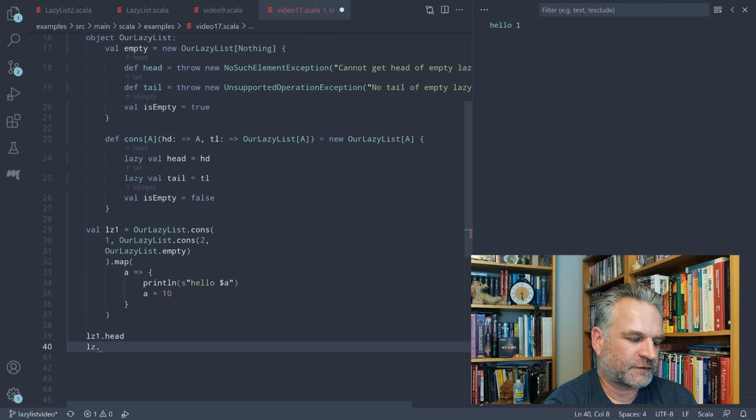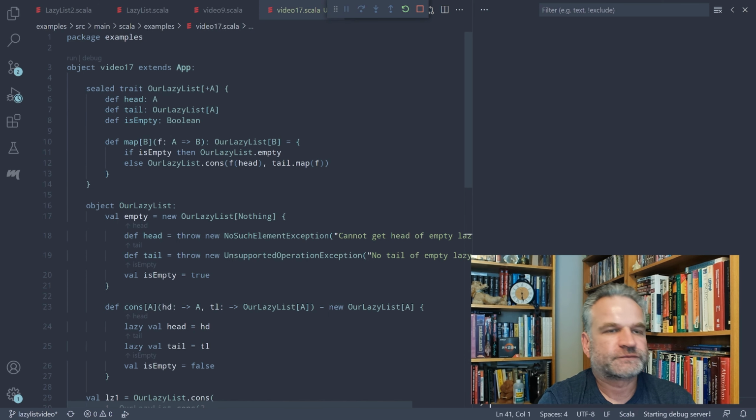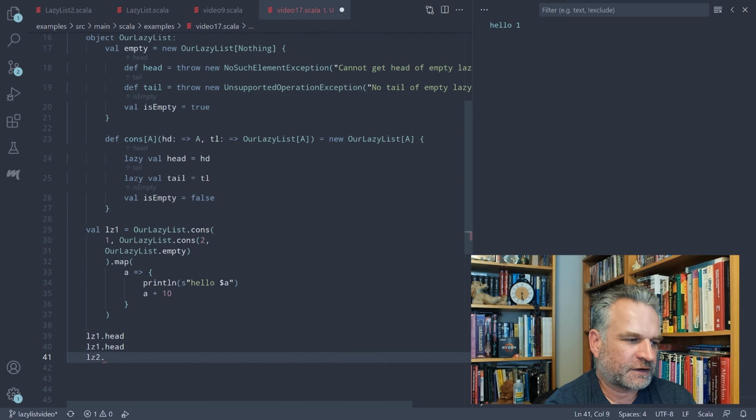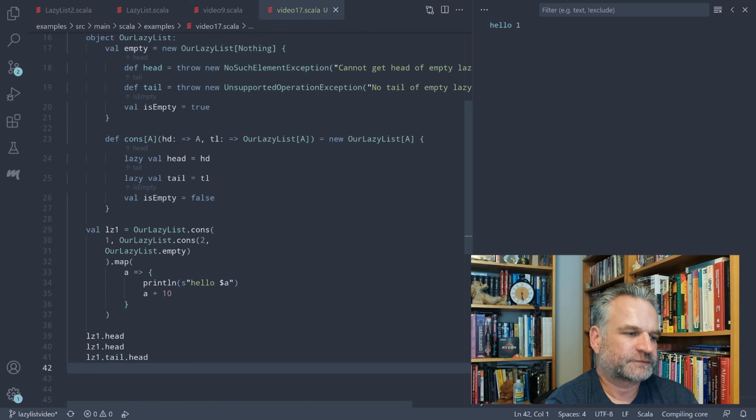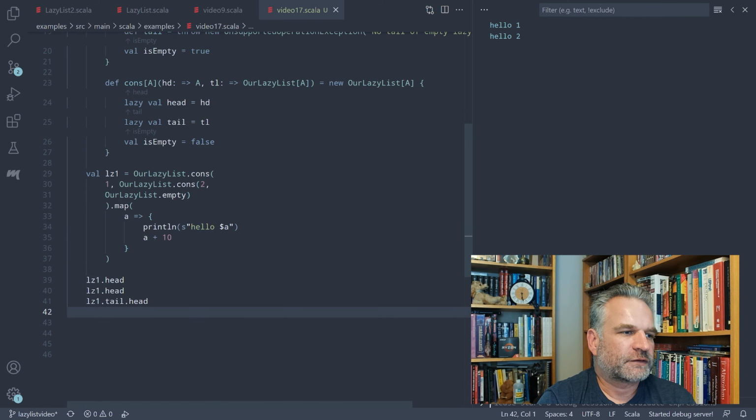We can evaluate the head again, and nothing will happen. Or rather, it will only evaluate once, and then we can evaluate the tail. So that would be LZ1, get the tail, and get the head of that, and it should print the second number. And there you go. So now we have a lazy list, and we can do things with it.